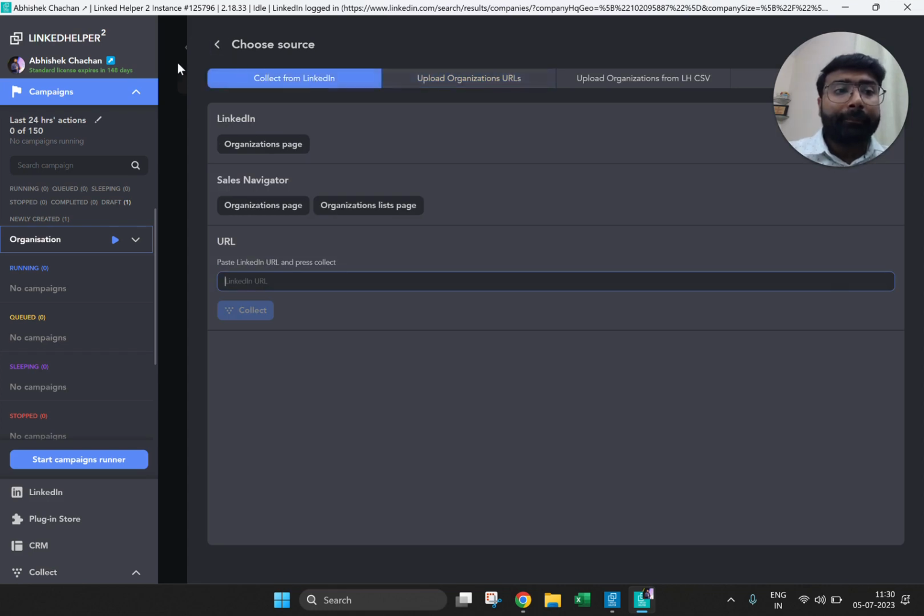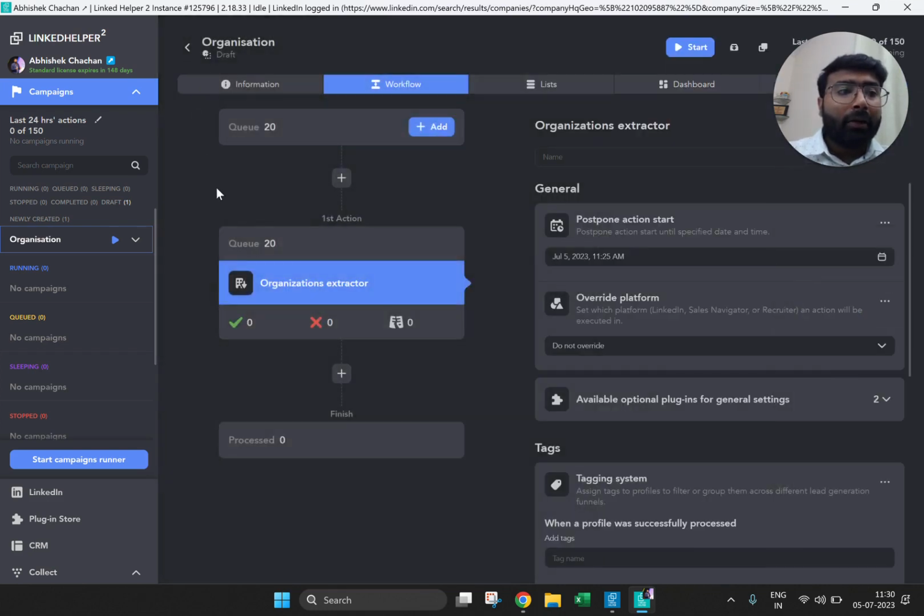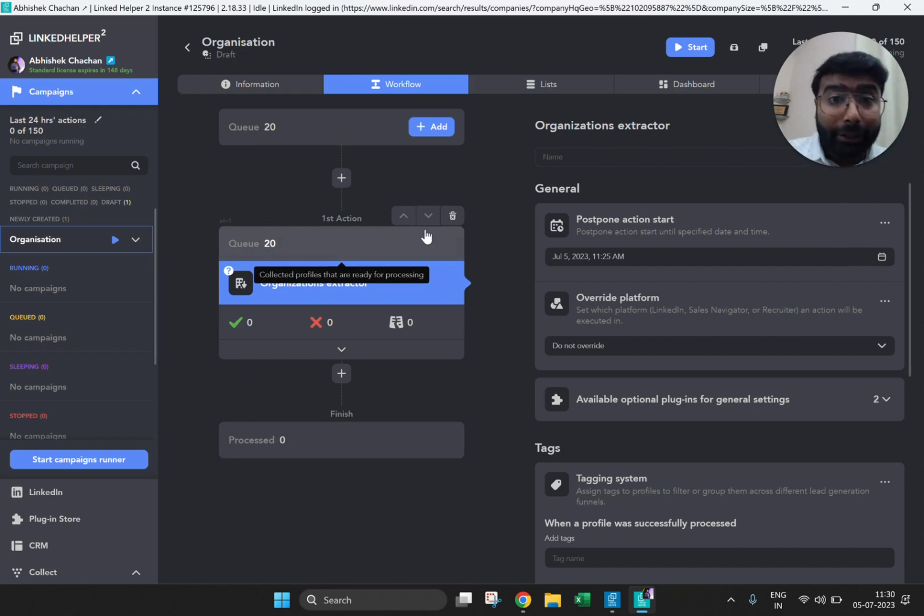Okay. Now second thing, let's understand this workflow. This queue is where you add the organization data to be extracted, and this is where you tell LinkedIn Helper what to do with the data that you have added in the queue. Here, the organization extractor action has already been selected, which means we are telling LinkedIn Helper, go to each of these 20 LinkedIn company URLs that we have added, and extract them in detail. Once the entire extraction process is done, we can go ahead and download the data.